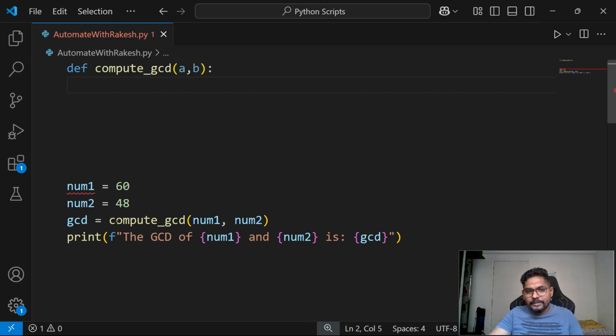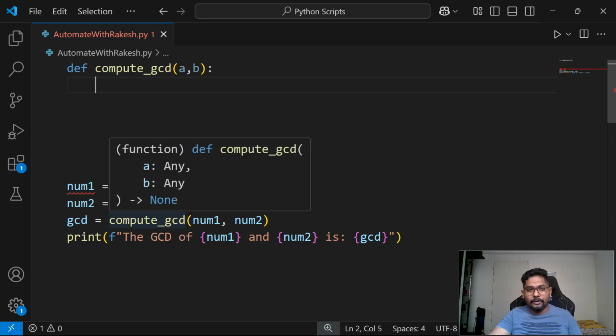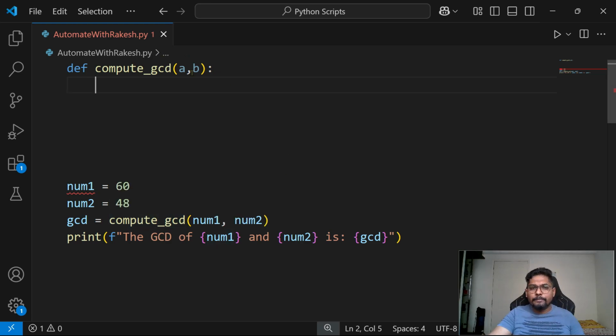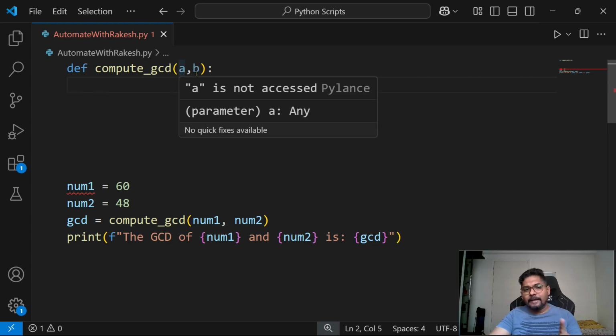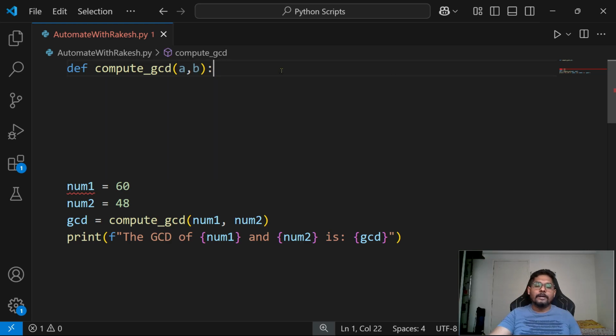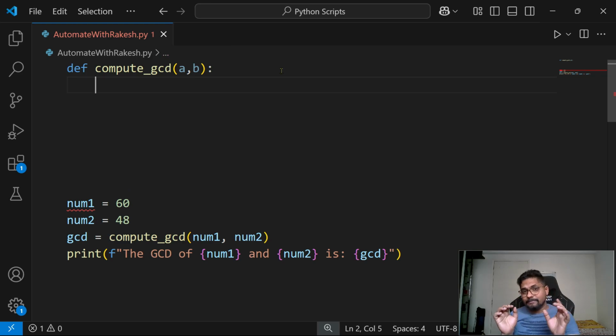Now if you see, the compute_gcd had a red line, which is gone now. So num1 and num2 would pass to two variables a and b. That means you are passing 60 in a and 48 in b. Now let me write a pretty simple code. Let's have it, and I'm going to explain it to you.